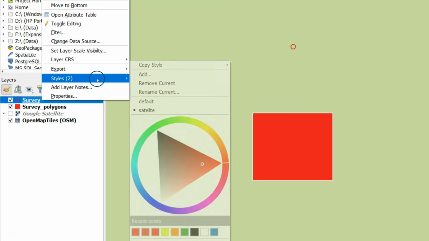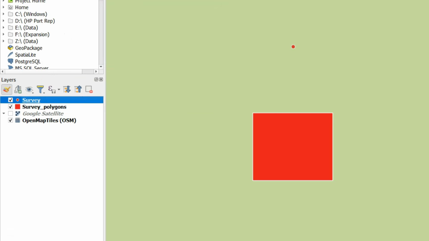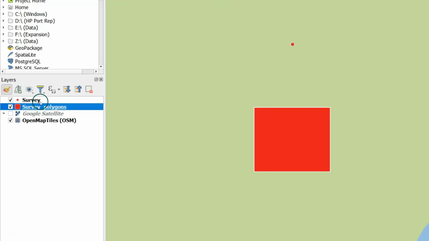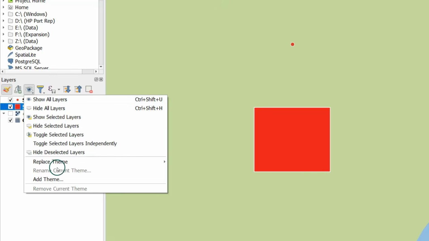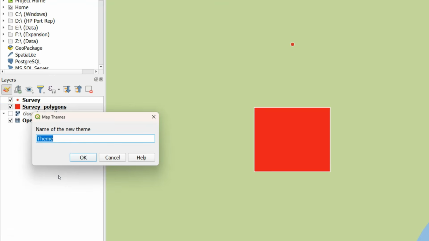That works well, and we can use that to set up our map themes. You can configure map themes using the eye icon in the Layers panel. Choose Add Theme, give the name of the new theme. Let's call this one Default.